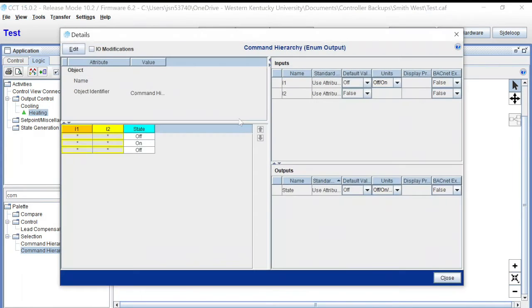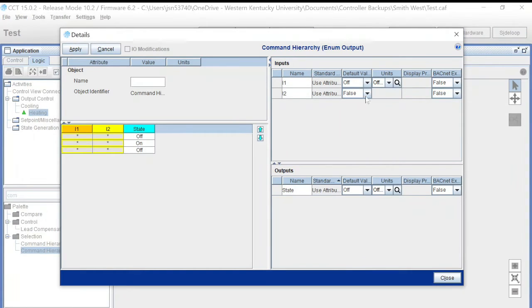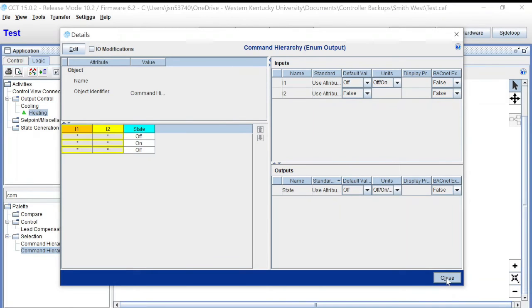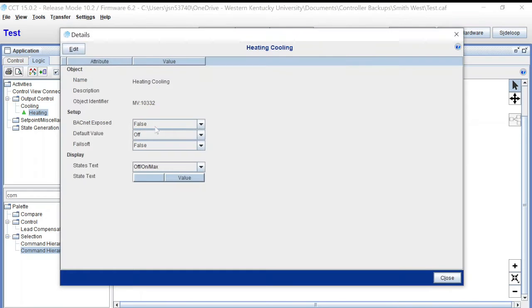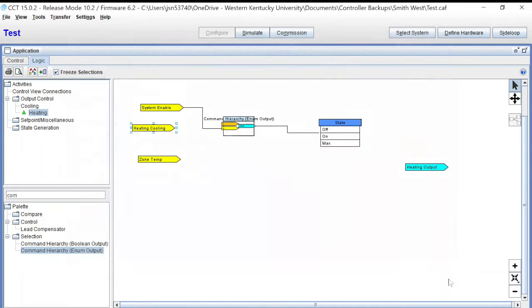Let's go back into our command hierarchy and see why. Again, it is our state text. So I hit edit. Here is our system enable, true and false. It's our Boolean input, so it's what we need it to be. Our enumerated is not. You can see here we only have off and on. Now when I look back at my input, my state text for my heating and cooling, off, on, max. So it clearly does not match.